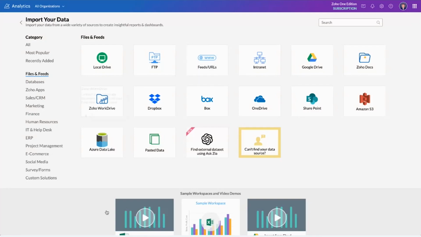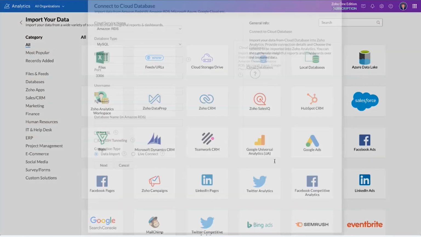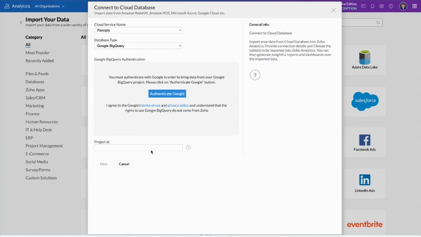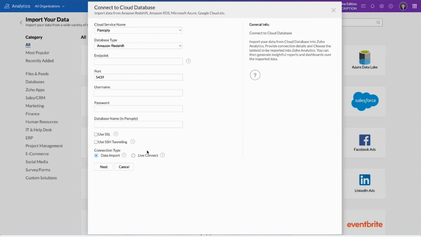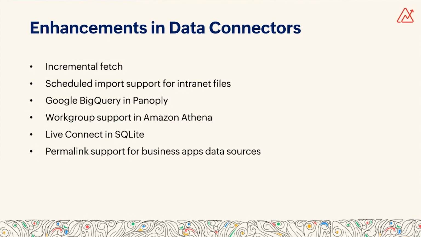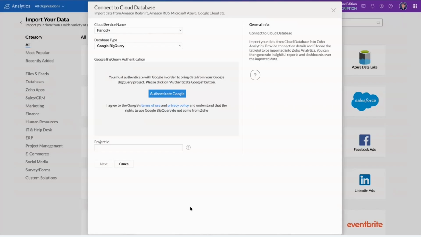So I'm just switching back to the cloud databases here. And in the cloud databases, you will see the Panoply. And here, the database type is now supported in two different options. Previously, it was only Amazon Redshift. Now we also support Google BigQuery. The next update is we support Live Connect in SQLite. So let's get into that.